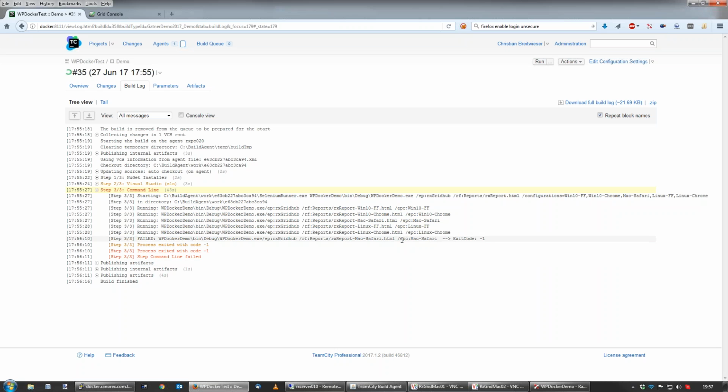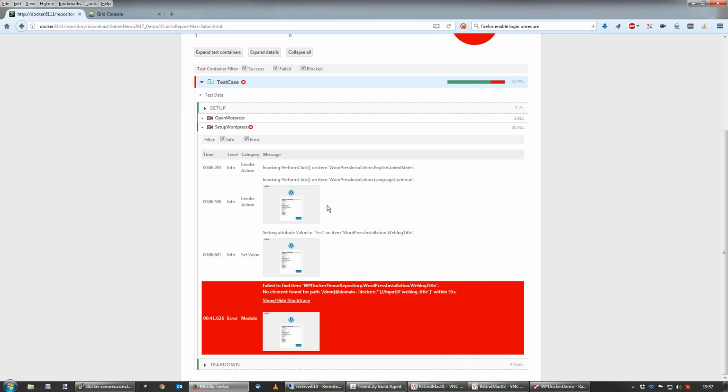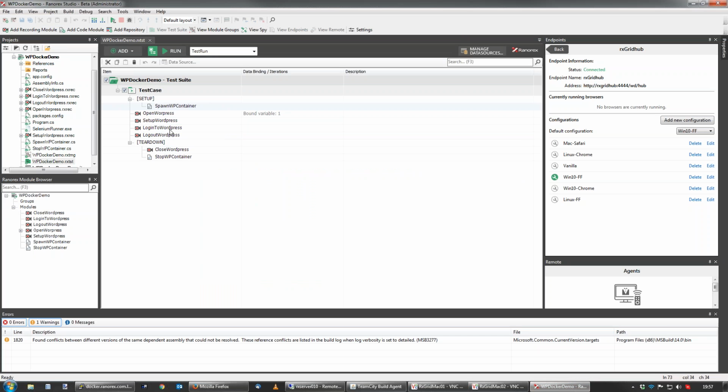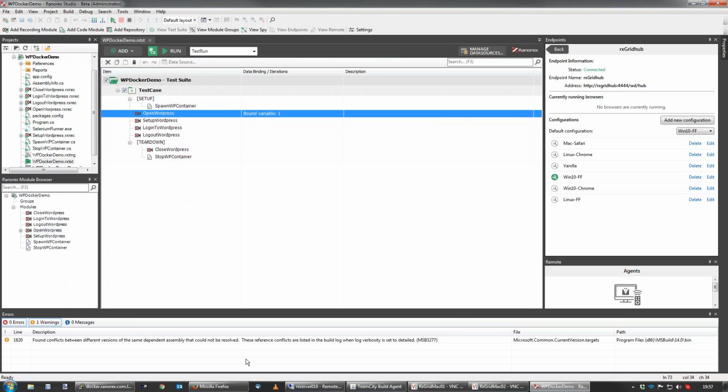And something pretty nice, what I also want to show you, you all know that our report is pretty much an HTML file. When I'm now going to my build artifacts, and let's have a look at Mac Safari. For some reason, we have now the report directly here stored as an artifact in TeamCity. For some reason, this weblog title was not found. We could now just run the test dedicated on this Safari. Let me say in this, where is it, Open WordPress. We could immediately see what is not working here.